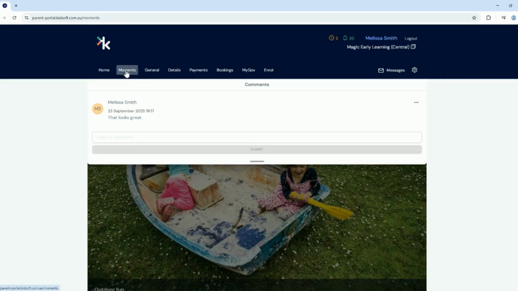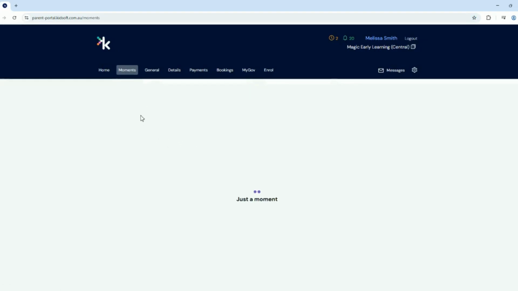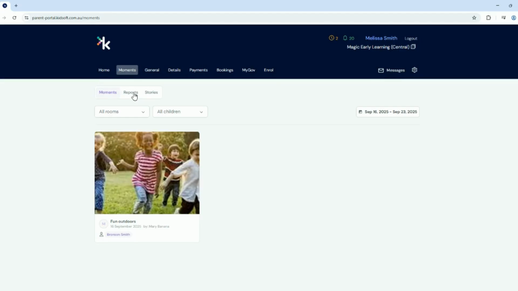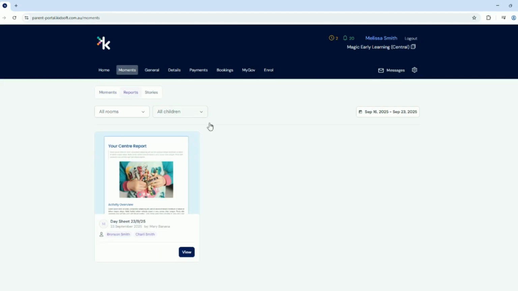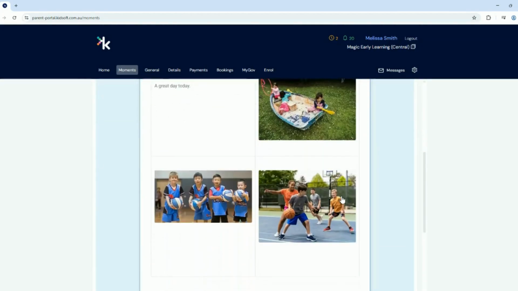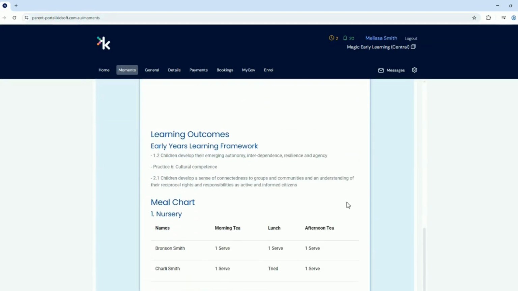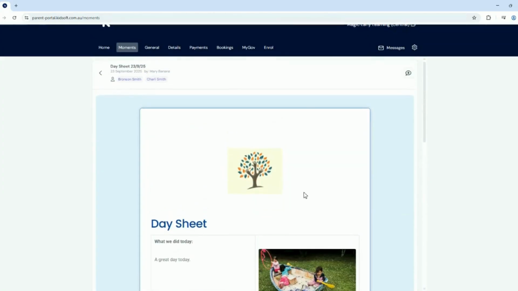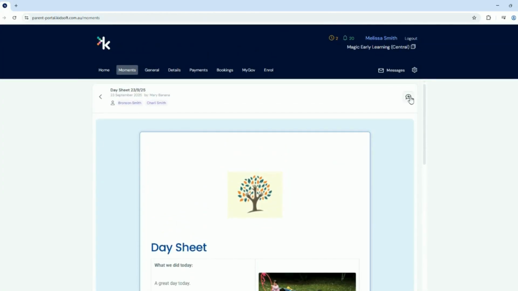I can go back through into the Moments menu and I can see my reports. So I can see reports that have been shared with me. Again, I can use my date range. I can come in here and I can view the applicable report that has been shared with me for my children. So in this instance, I have 2 children. I can go through and I can have a look at the information that's been shared. And again, I can go through and I can provide a comment.